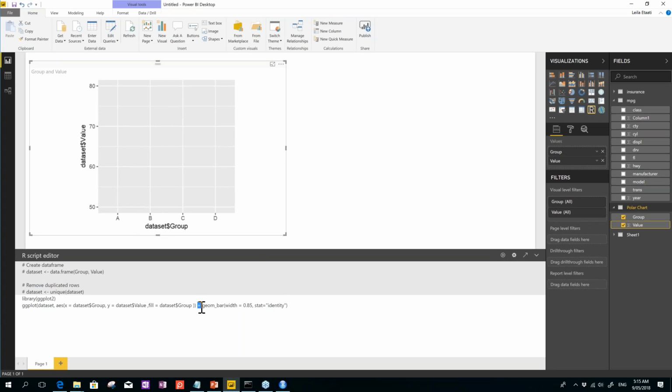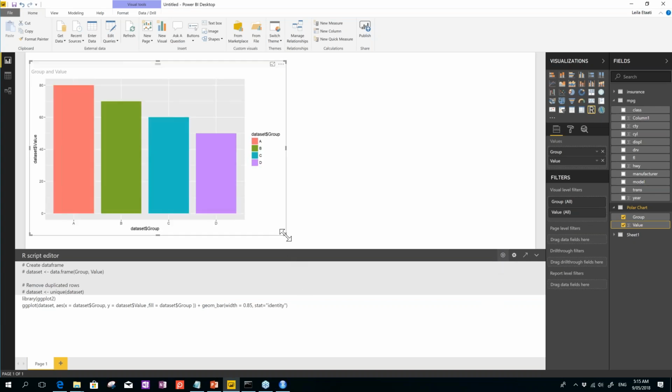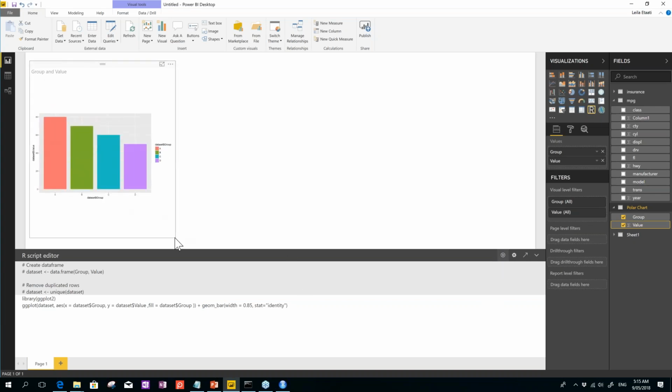As you see here, to add a chart to the area, we can use the plus sign. So I use the plus sign, and after that I use the geom_bar function. If I just run it, you will see a simple bar chart will be shown here. Okay, so this is a simple bar chart. Everything can be changed. You can change any color, any style there.